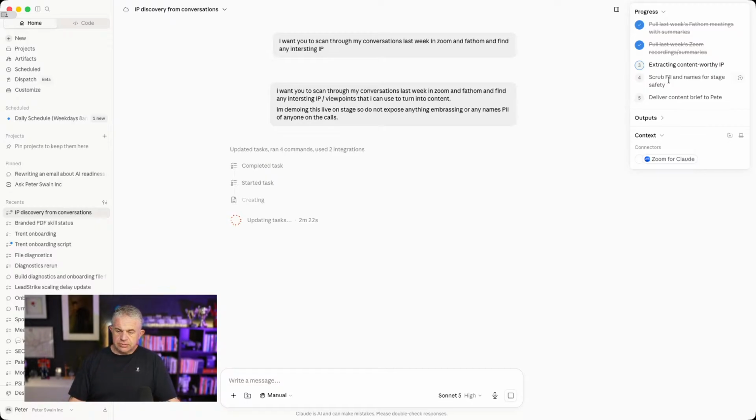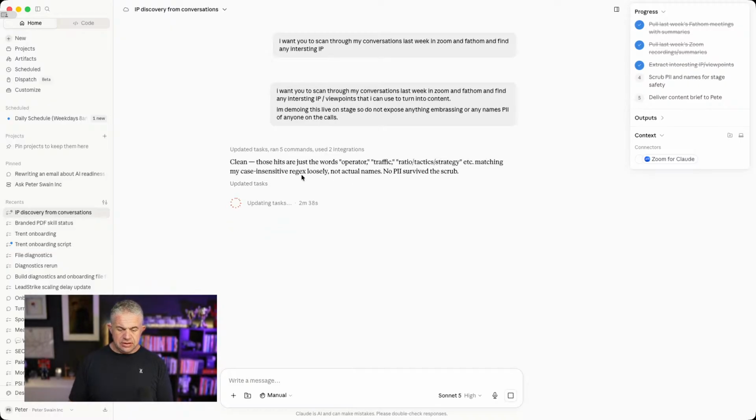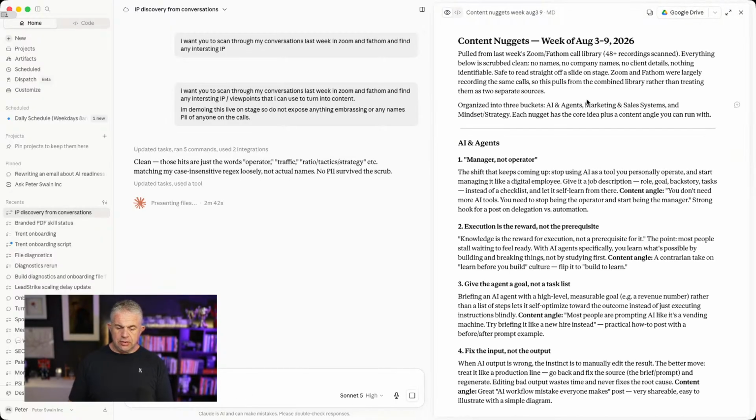So it's now doing number 3. It's looking through every call I did last week. So 30 hours worth of calls. It's finding the interesting thing. You can see it's created the content nuggets August week 3 to 9 and so on and so forth. Scan the draft just to make sure it didn't have any names in. No PII survived, and here we've got it.